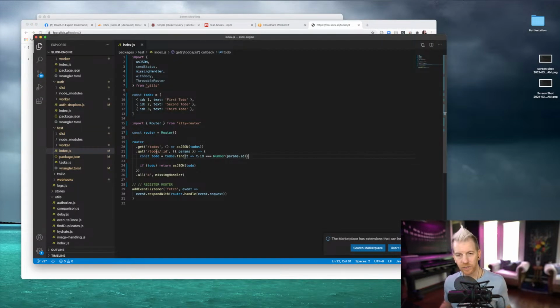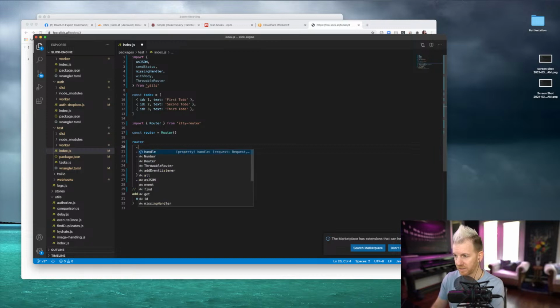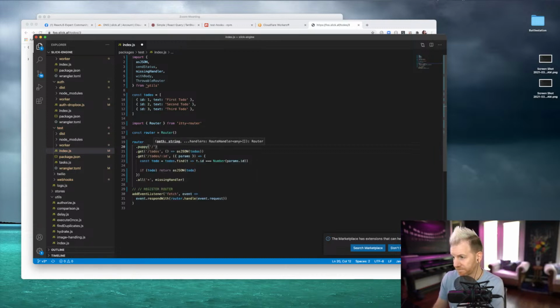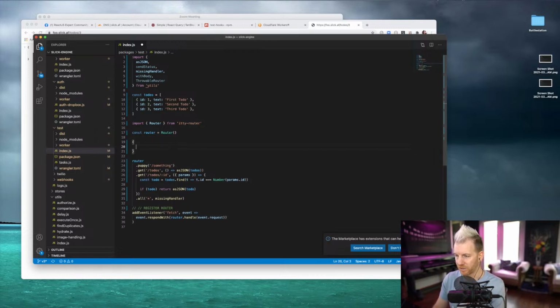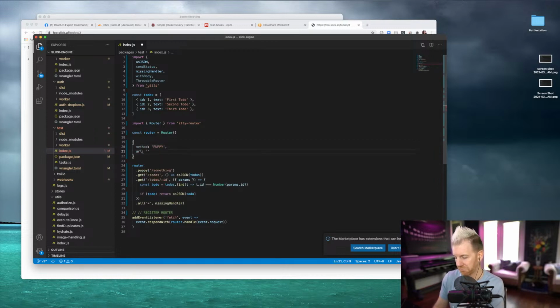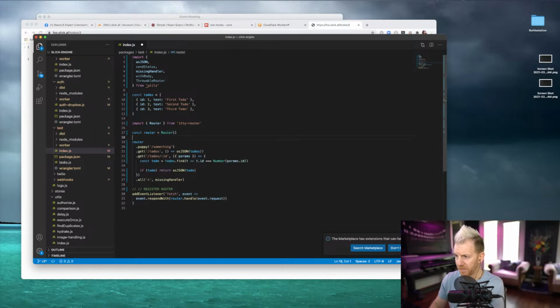So that's the short and quick version. We can also do things like patch, put, post, delete, basically any method you can imagine. IttyRouter actually supports all of them. I could do puppy. This is in the example, but puppy, something. As long as you have a request that looks like this, method puppy, URL, I don't know, google.com/whatever, that will match because the puppy will match to whatever you've defined here. So it's literally any method you can imagine.